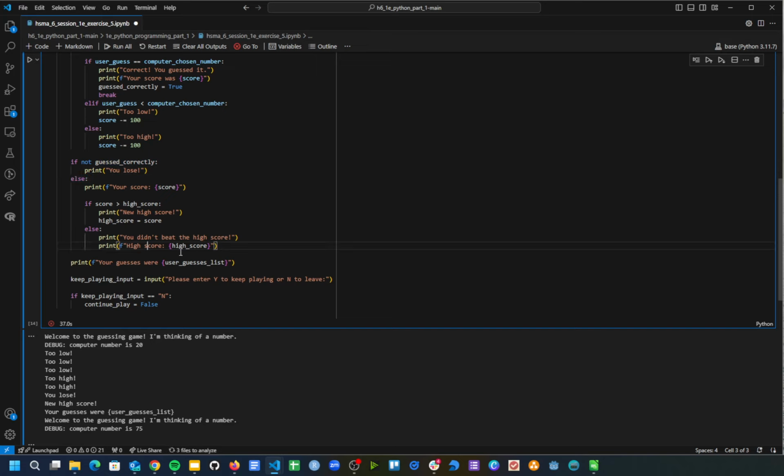If they guess correctly and generate a new score effectively, then we will check at that point if their score is better than the existing high score, and we will update the high score to be the score if so.